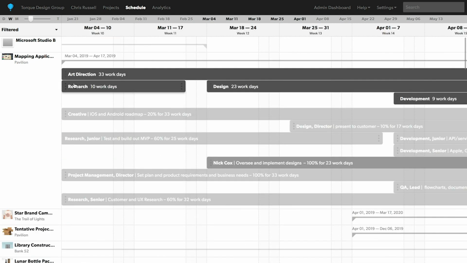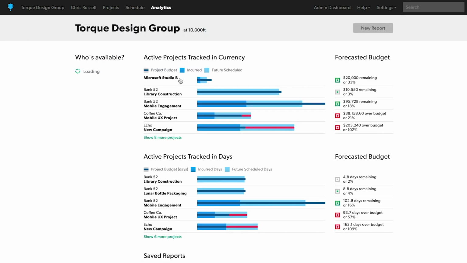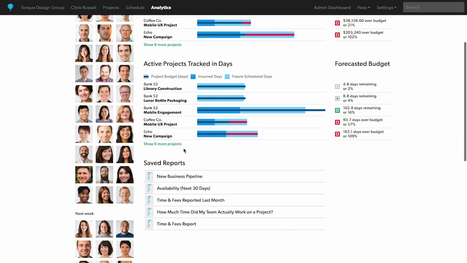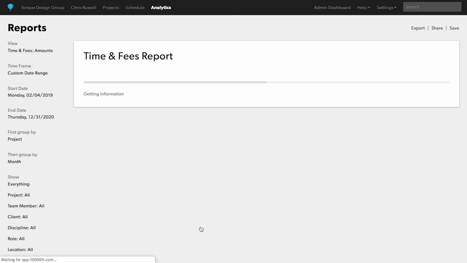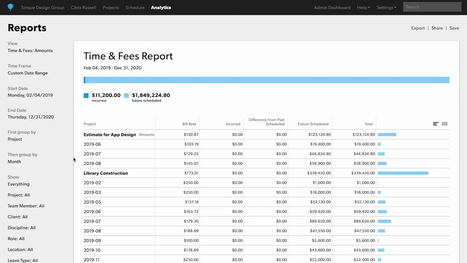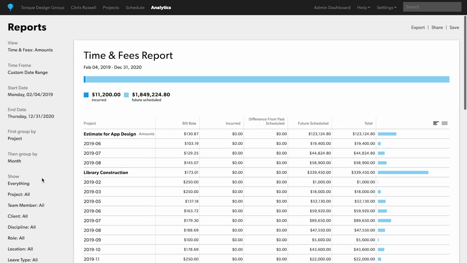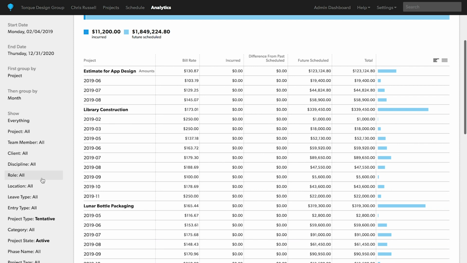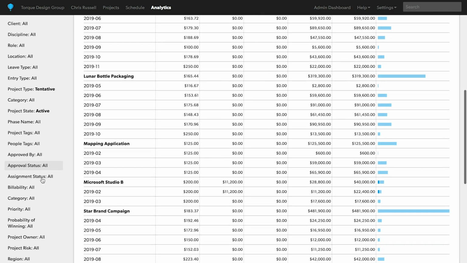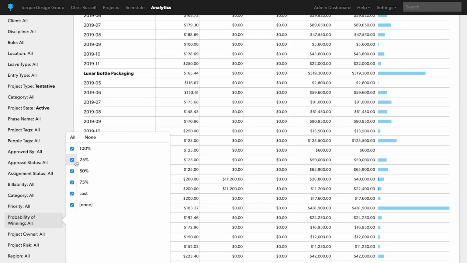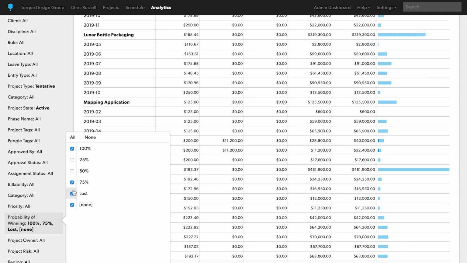Now, to understand what your forecasted revenue and utilization is based on your pipeline of work, navigate to the analytics section and I'll walk you through a couple reports. You can use a time and fees report to pull a list of all of your projects to do revenue forecasting for a certain period of time and group by month. If I think these projects are less than 75% likely to win, I may leave them off my forecast.